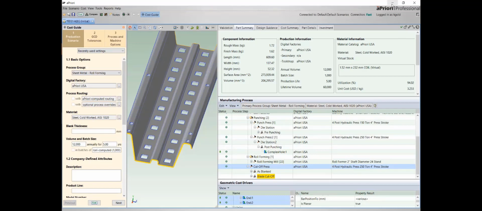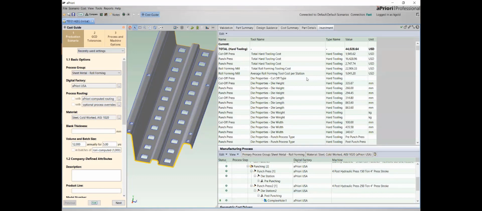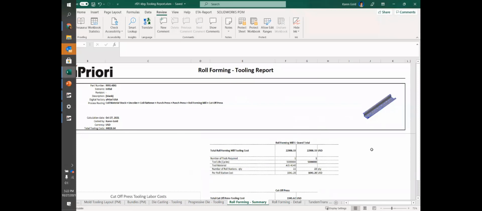Okay. Just a note about tooling costs. As with our other processes that involve hard tooling, we have an investments tab that itemizes all the hard tooling components and their costs, as well as the cost of making some of that tooling. But I think that the best way to review the tooling is through one of our tooling spreadsheet reports. You can just get to those by saying report, spreadsheet reports, and picking the tooling report. And when you do that, you will get a tooling report like this one. You can see that it details all the tooling for all the inline processes.